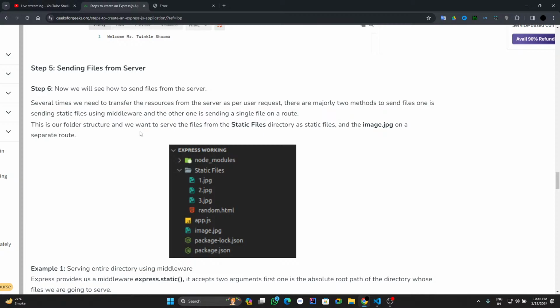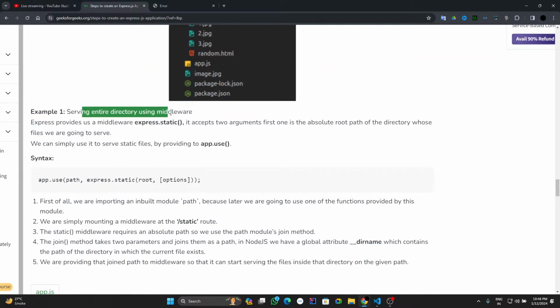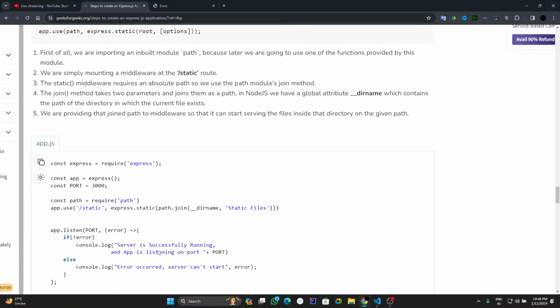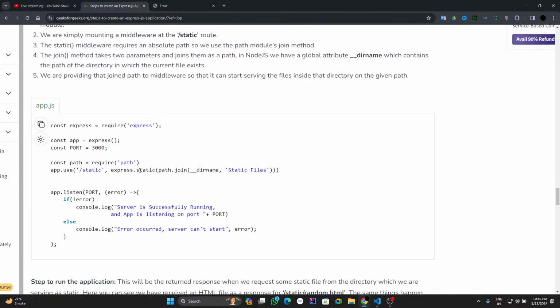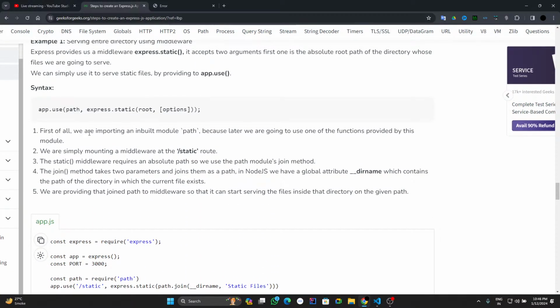This is our folder structure, and we want to serve the files of the static file directory as static files and image.png on a separate route. Serving an entire directory using middleware. First of all, we are importing the inbuilt module path, because later we are going to use one of the functions provided by the module.